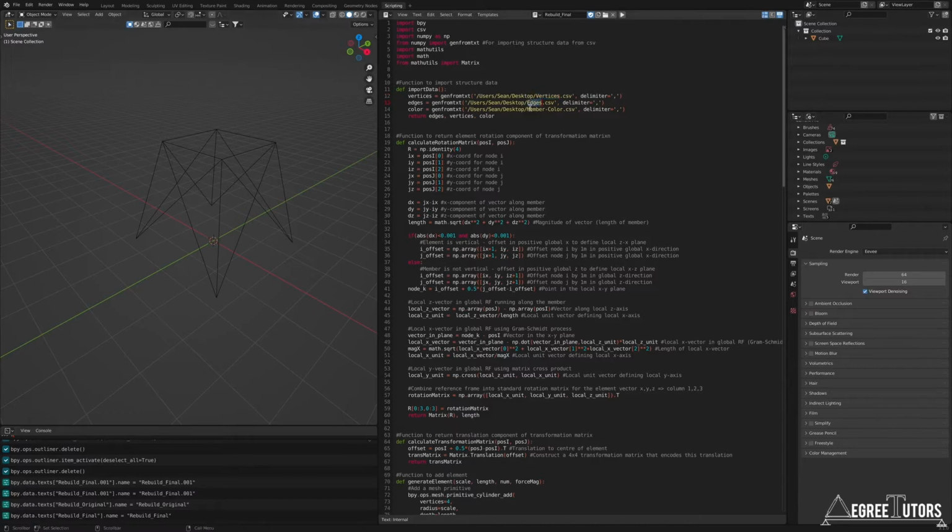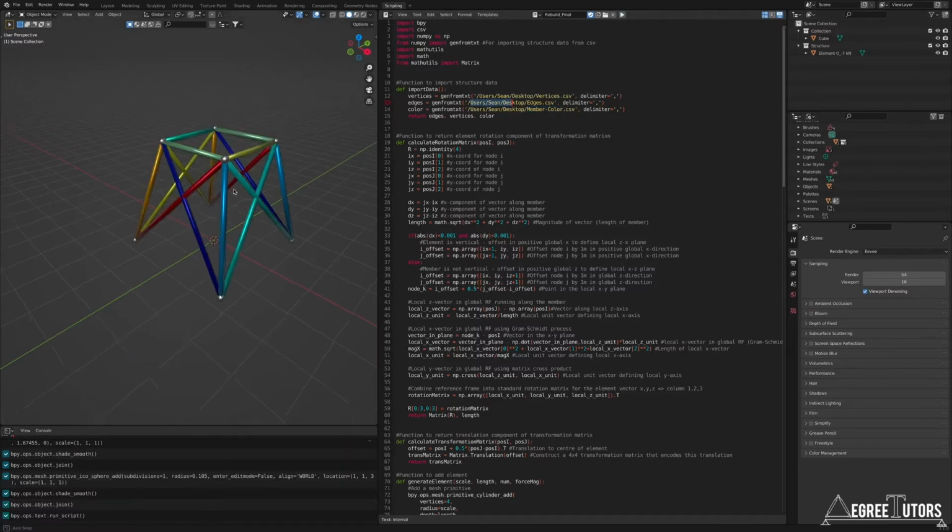You have the edges CSV file, and that just gives the definition of each edge within our structure, so just a vertex number on each end of each element. And then the only other thing that we need for this to work is the member color CSV file that we literally just exported from our Jupyter notebook. So provided you've got all of those three files and your code can see them, they're in the right location based on what path you've provided, if we run this now, we can see our structure.